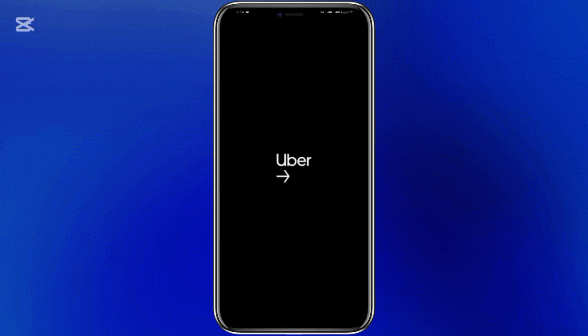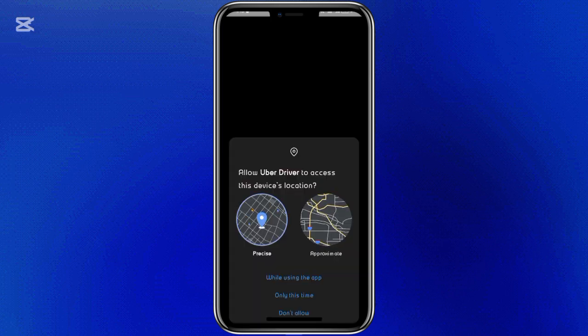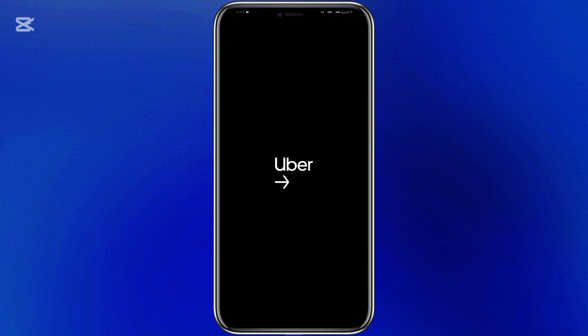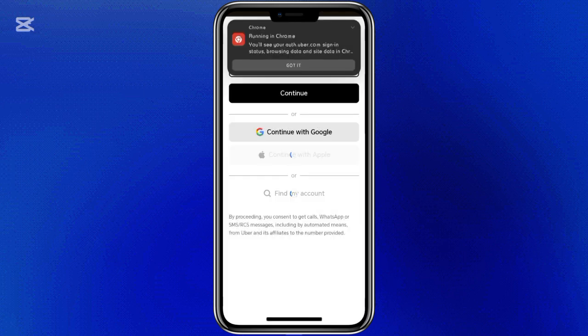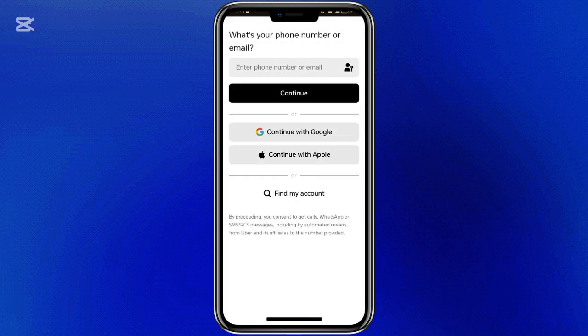And then guys, once you open it, go ahead and wait for it to start loading. It will then ask for your location. Give it access to your location because it will need to access your location. So guys, make sure that you're living in the UK. If you're not living in the UK, then it won't work for you if you want to create an account for the Uber driver in the UK.